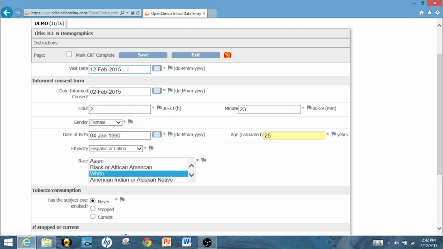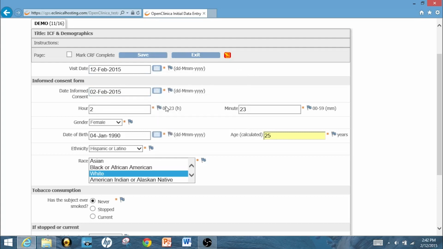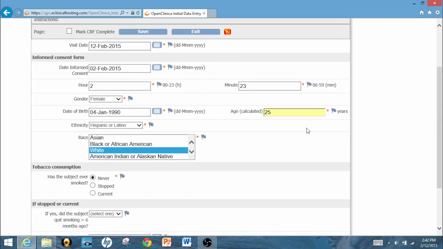First thing here is a date field, and OpenClinica provides you with a calendar so you can select the dates and enter them there. We have numeric fields and character fields, but predominantly we designed the CRFs with drop-down menus and checkboxes. Here's a drop-down menu for ethnicity, and here's an open menu for race. Here we have radio buttons.